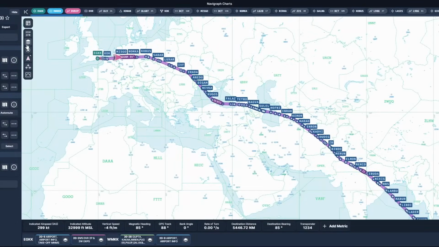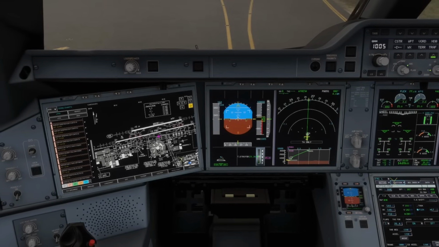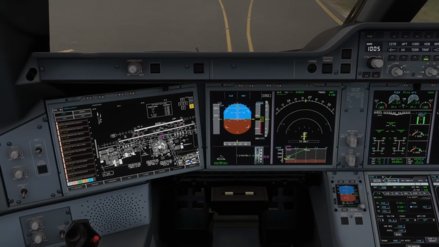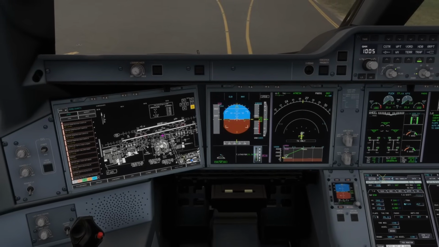It integrates with the aforementioned SimBrief, and many in-sim EFBs will also allow you to link up to Navigraph to pull up airport charts, or in the case of the A350 or A380, inbuilt taxi maps on the navigation display.